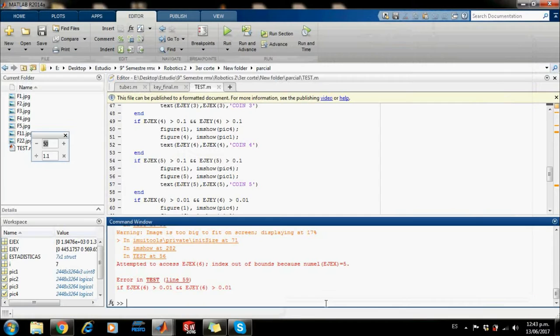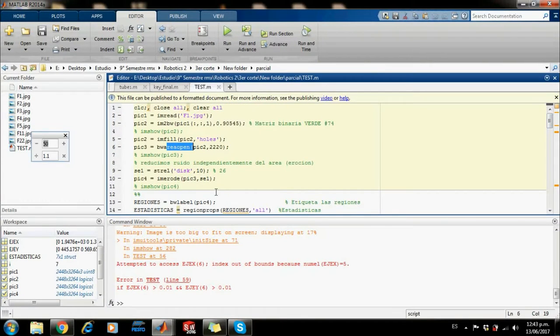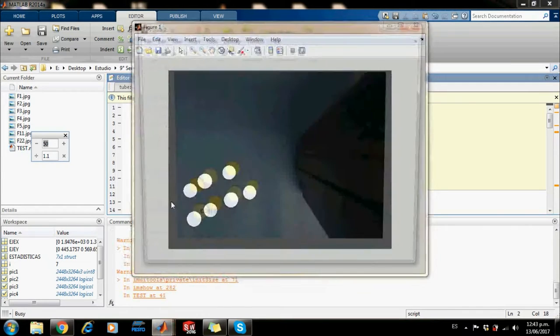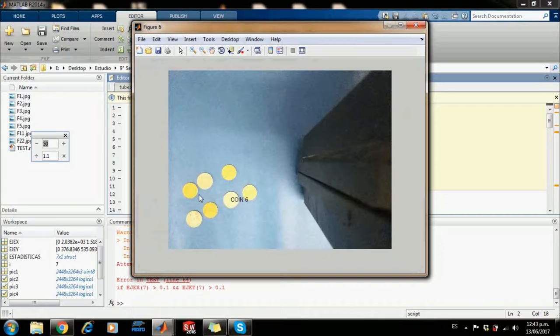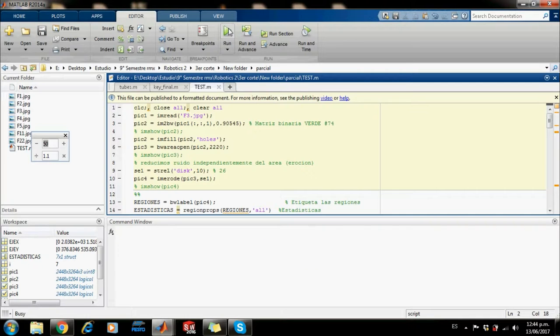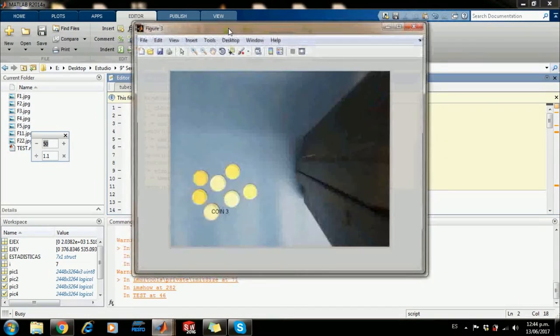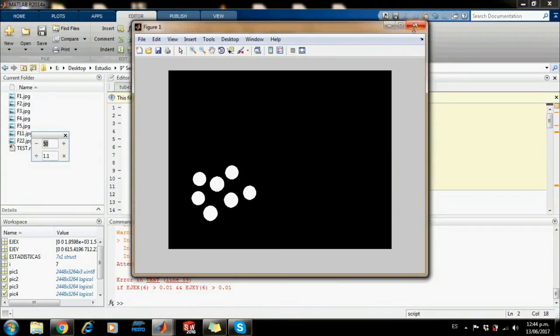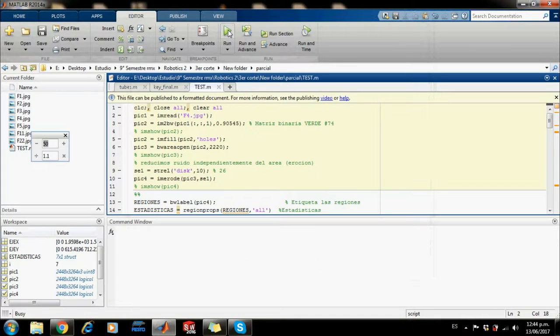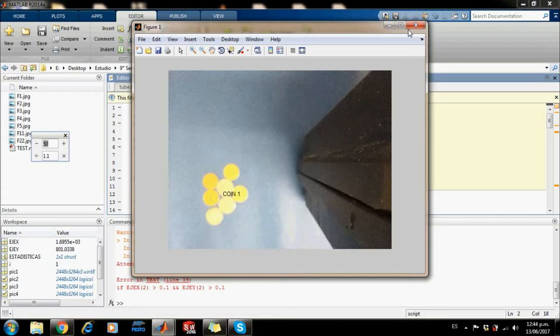Okay, another example, the other one here was picture 2. The same, these three figures. Coins will be identified by Matlab. Check it out. Four picture. Oh, this focus.